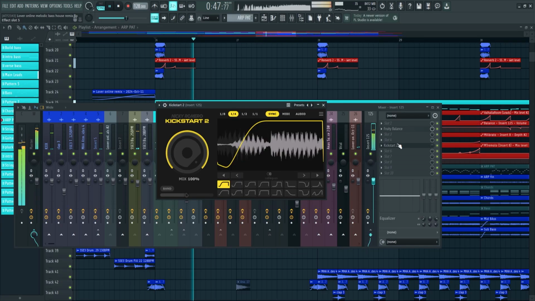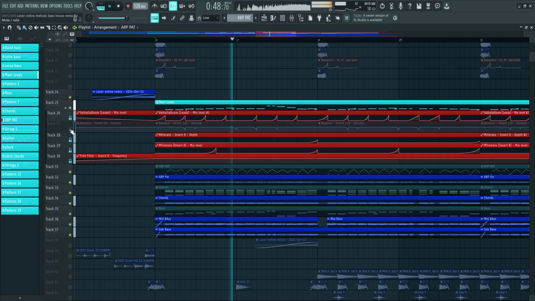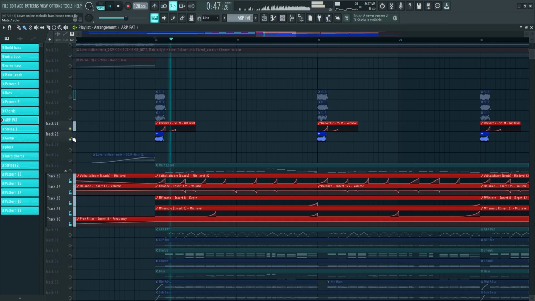All the synths are linked to a main sidechain bus, which has Kickstart for sidechaining and Fruity Balance to control the volume. This helps glue everything together. Without volume automation, the synth sounds okay. But check out how much tighter they sound with automation. I also added bass taps and vocal chops for extra ear candy.